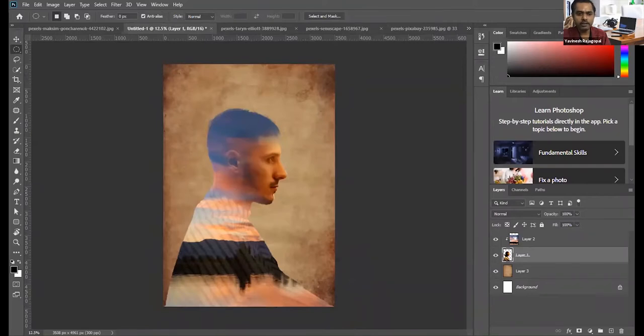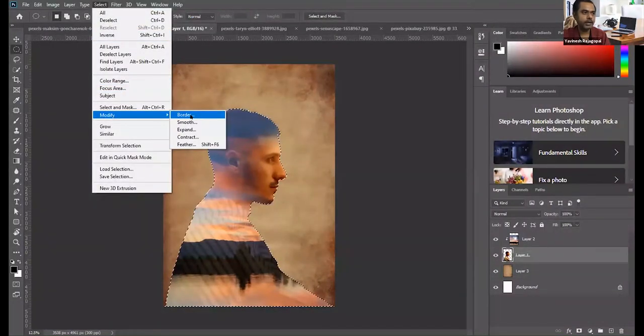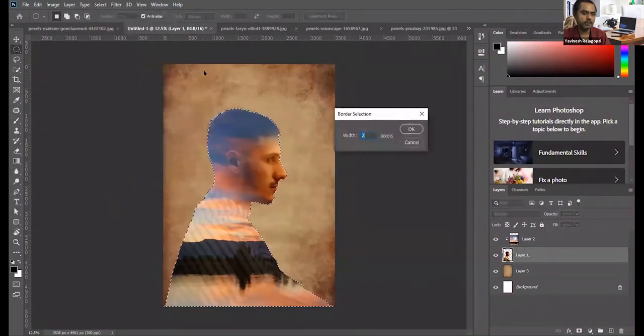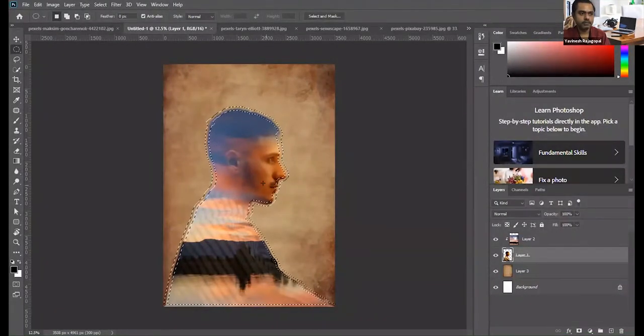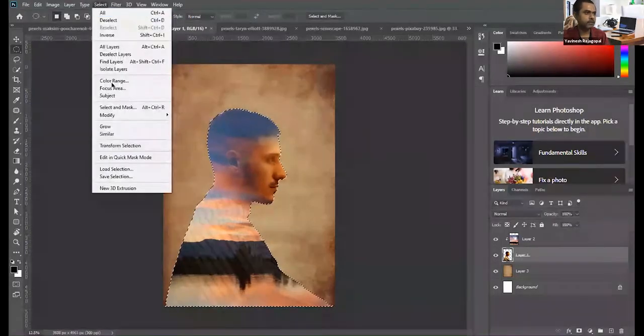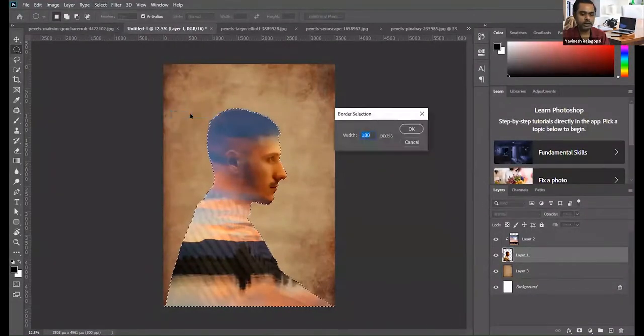I press Control and click on layer one. When you press Control and click on the thumbnail of this layer one, you will get back your selection. Once you get your selection, I go to select, I go to modify, and then I choose border. Let's say I put there 100 pixel. Go back to select, modify, border, I choose maybe 500. It says maximum 200. Okay, never mind.